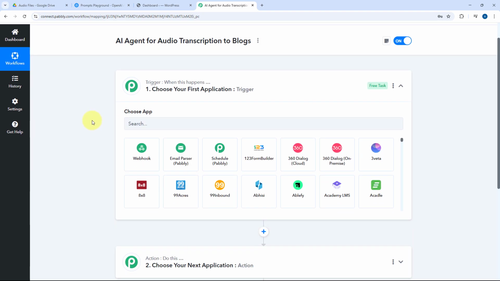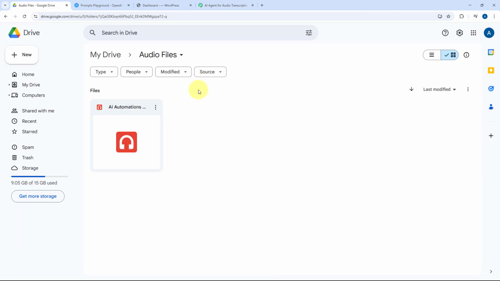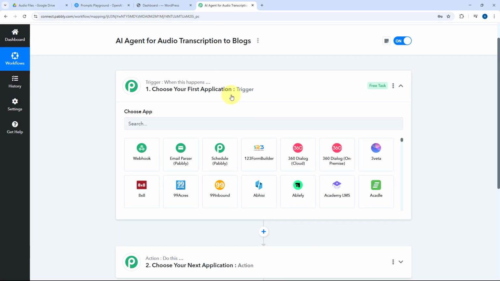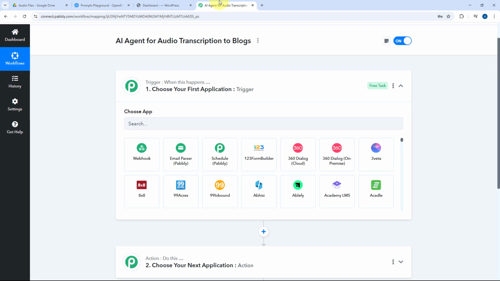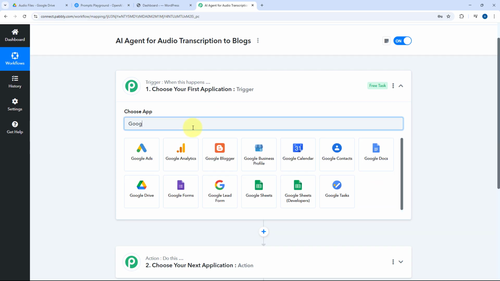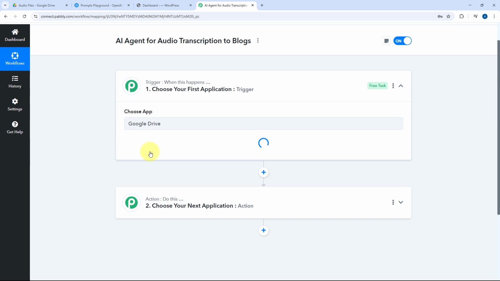Now the idea here is first we have to connect the folder in our Google Drive in which we are adding the audio files with Pabbly Connect with this AI agent in the trigger step. So that whenever a new audio file will be uploaded in this folder, automatically the same file will be captured by this AI agent and this AI agent will trigger, it will start. So here in the trigger step, we will search for Google Drive and select it.